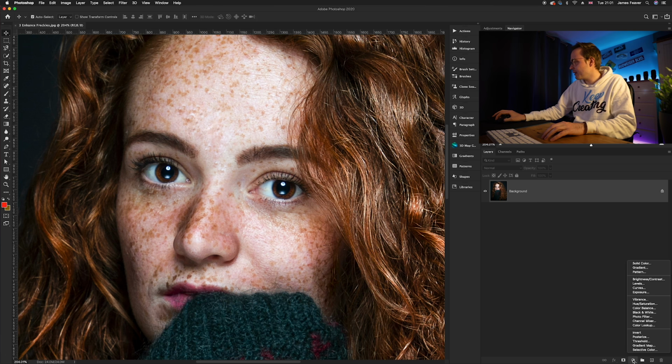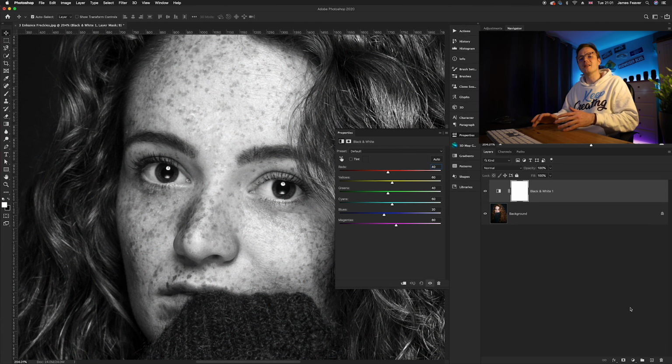So if we go down to our adjustment layers icon, I'm going to go up to black and white. Now you might think it's weird that we're trying to enhance the freckles. Why would we want to change the black and white? What we're going to do is use the adjustments in the black and white adjustment layer to our advantage simply by using the blending mode options.